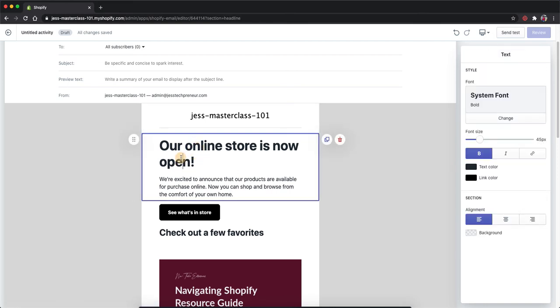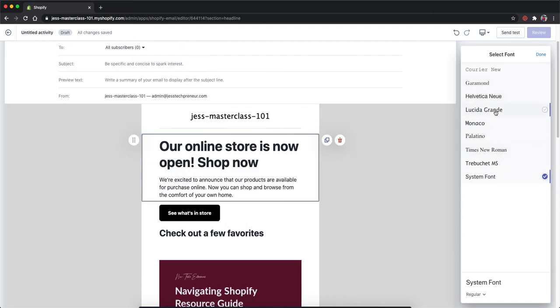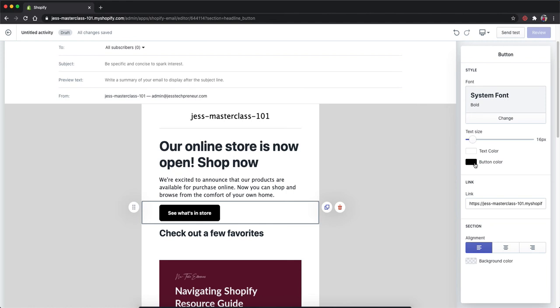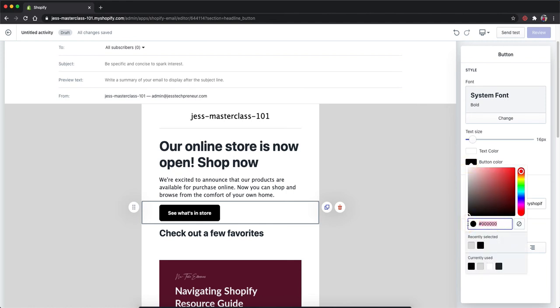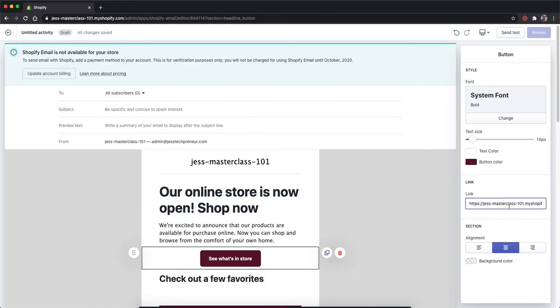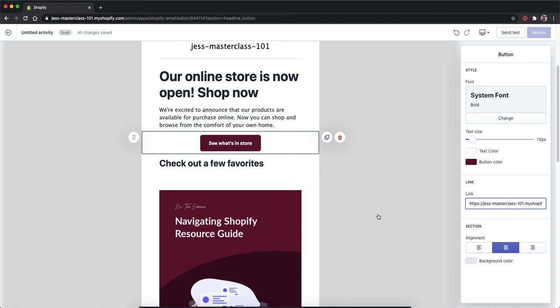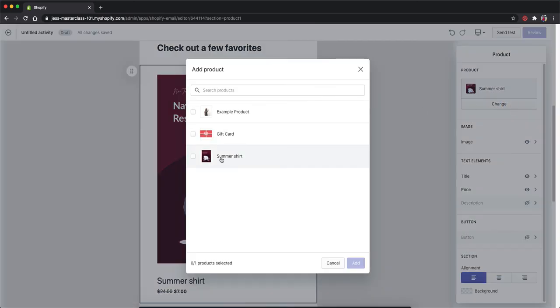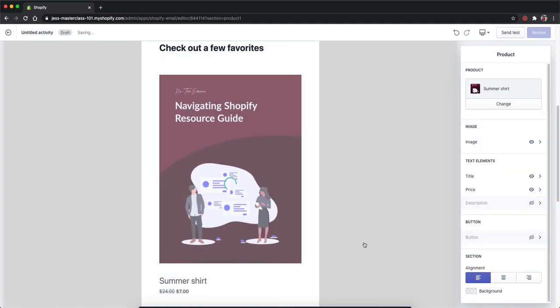I can update all of the text by clicking and typing. You can also change any fonts that are set here. My buttons, you can update the colors. I can align it, set up a background cover, link it to my store or a certain part of my store, it automatically pulls in the products that I have, so I don't even have to worry about that. I can switch out those products.